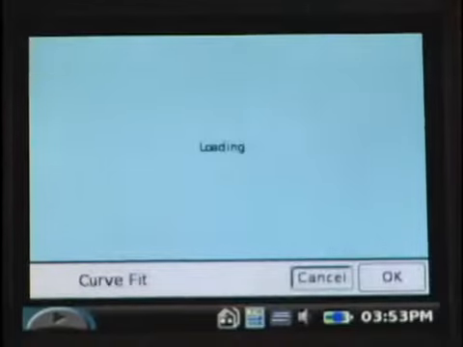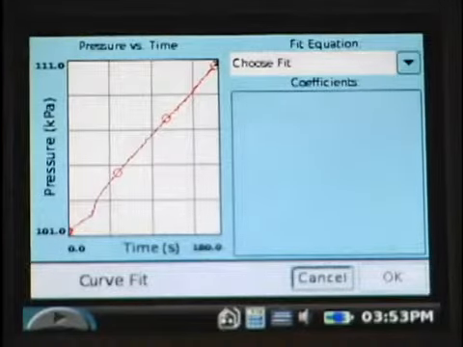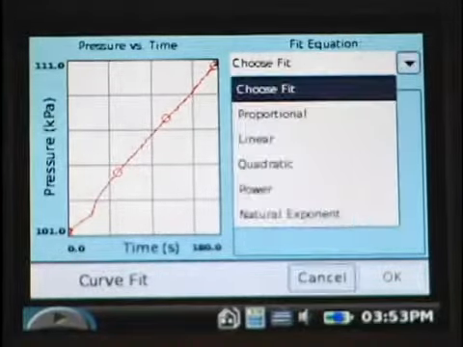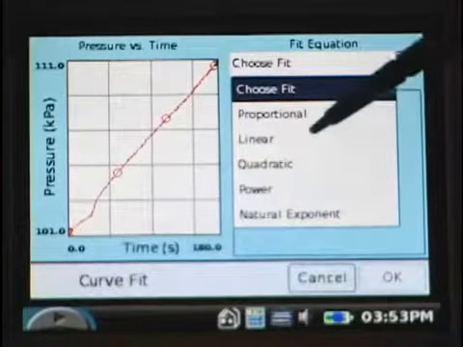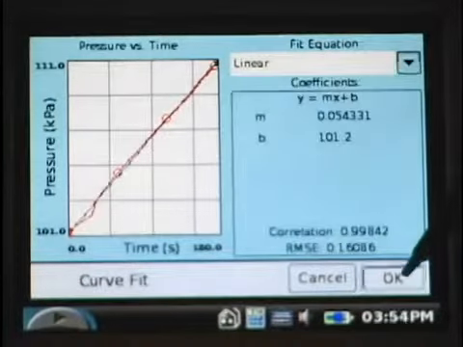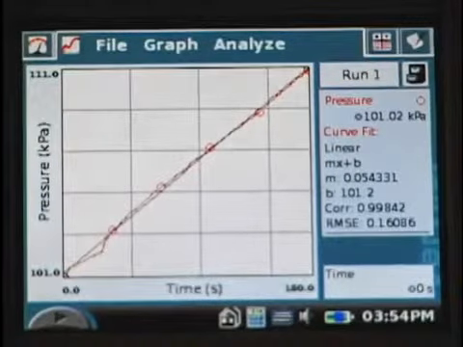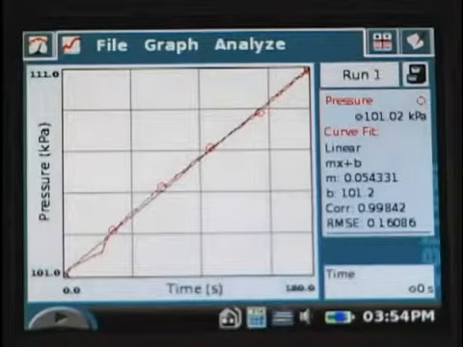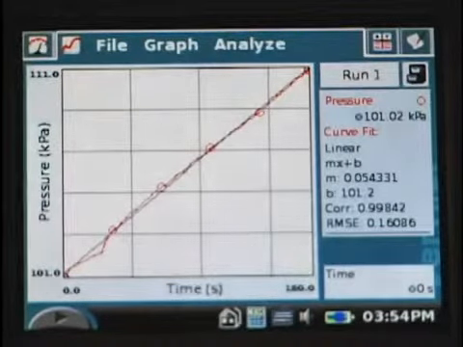Pressure. From the pull-down menu, next to Choose Fit, choose Linear and tap OK. The slope represents the rate at which oxygen was produced.